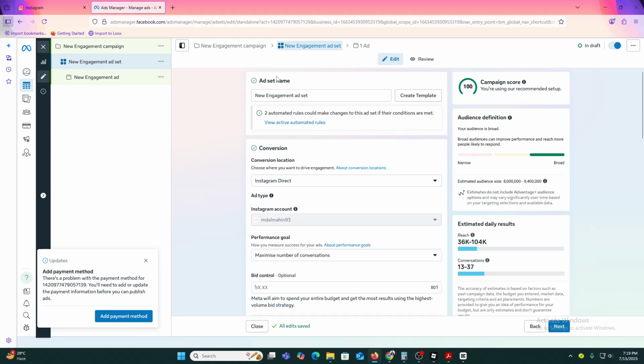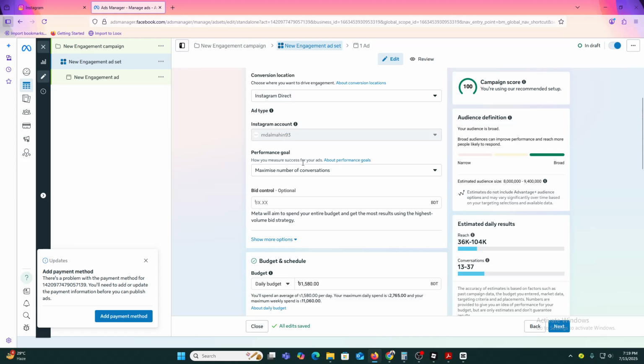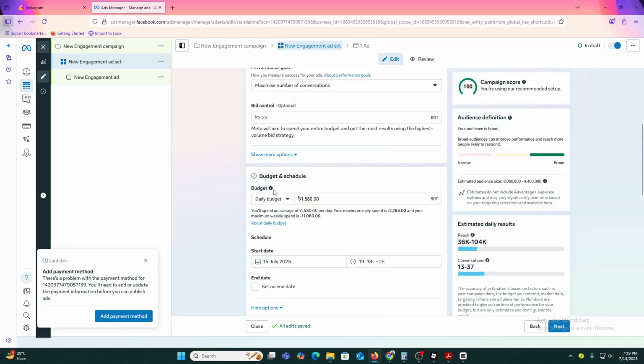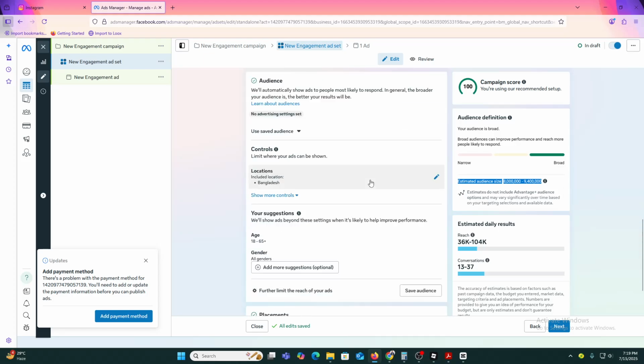Once you click over here, it will redirect you to the ad set panel. Here you just need to select your Instagram account, then provide your budget. You can give any price you want, it totally depends on you. In the right corner you can see the estimated daily results, campaign score, and audience definition. You are getting all the things in here. You just need to explore it one by one, so you will identify and understand more about Instagram ad running options.